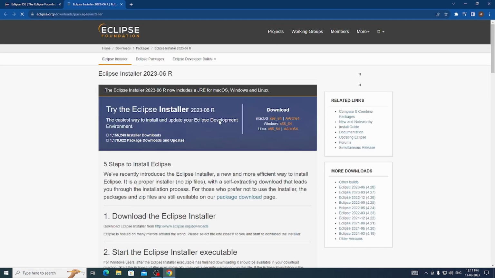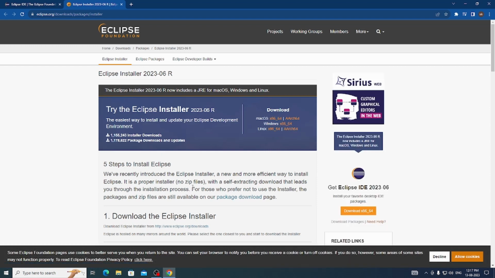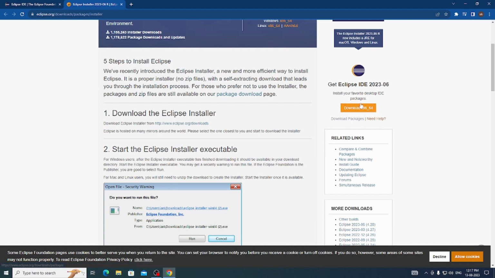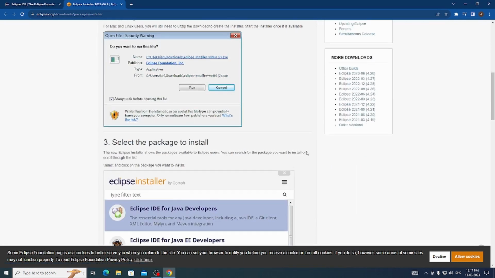Look for the section that corresponds to your operating system. In this case, click on the Windows option since you are using Windows. On the Windows Downloads section, you should see various download options. Choose the one labeled Eclipse IDE for Java Developers and click on the download button next to it.